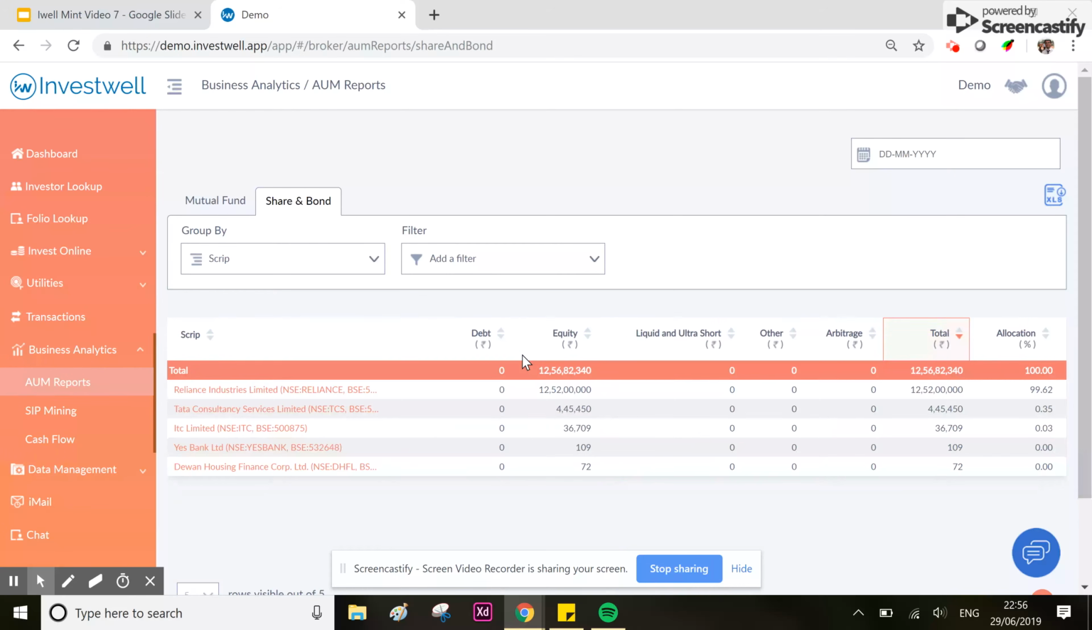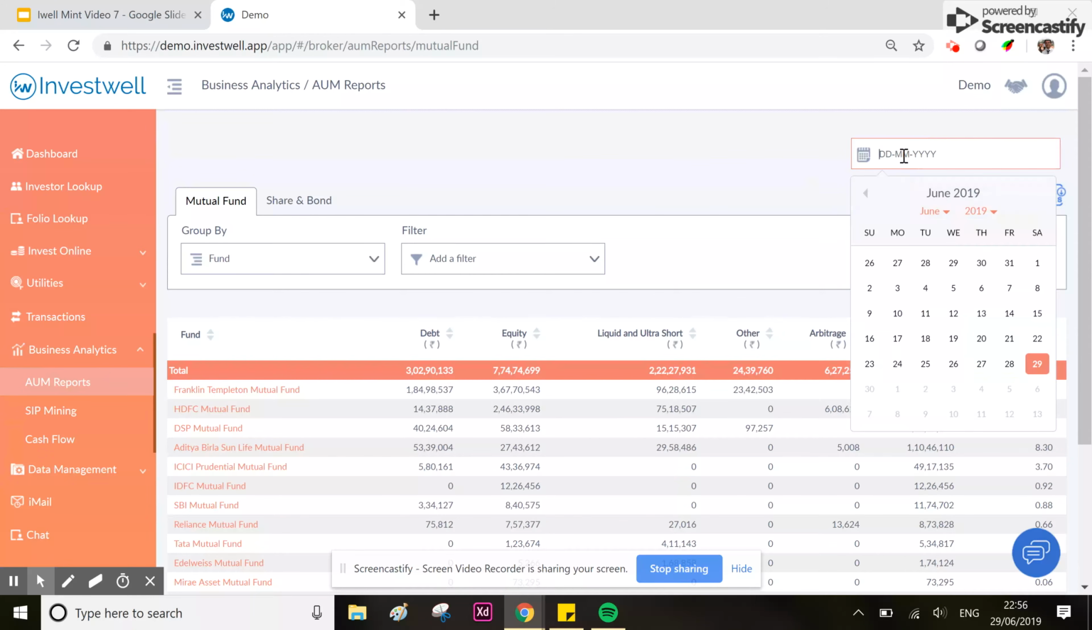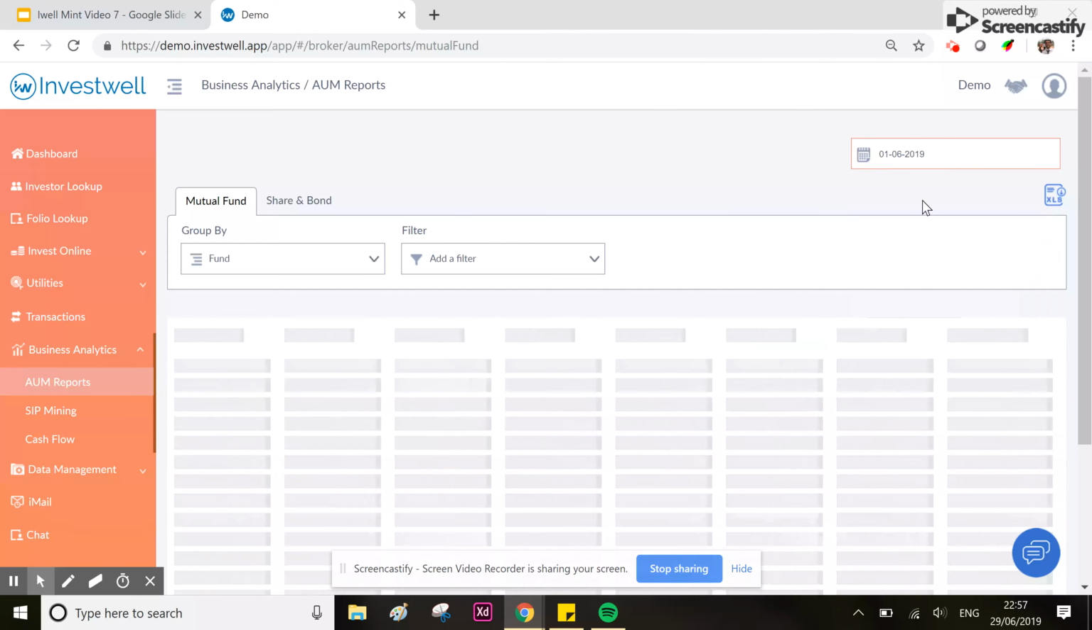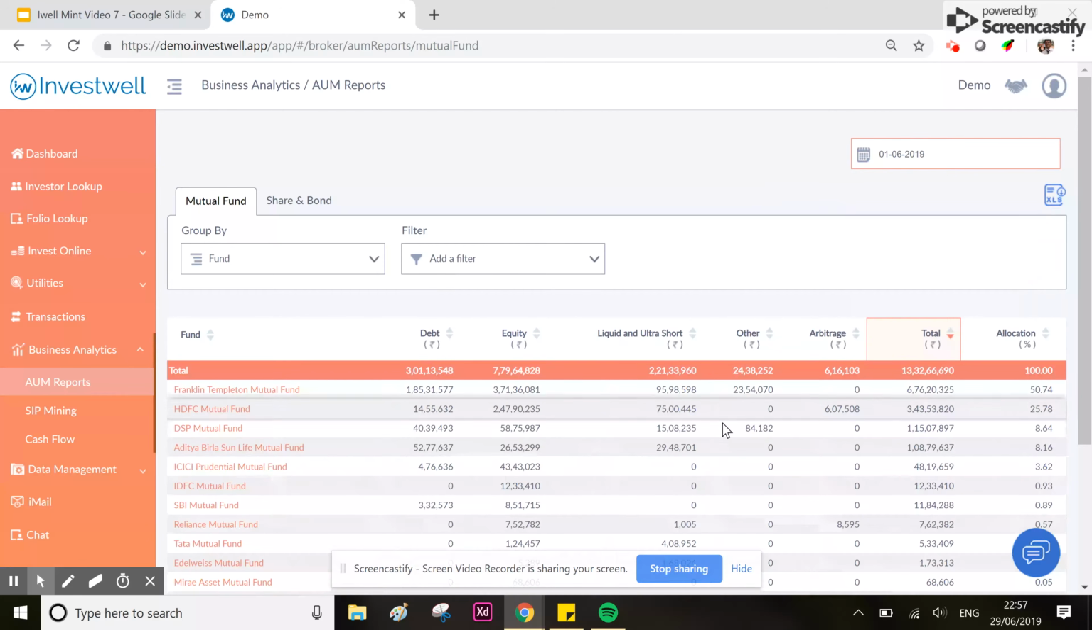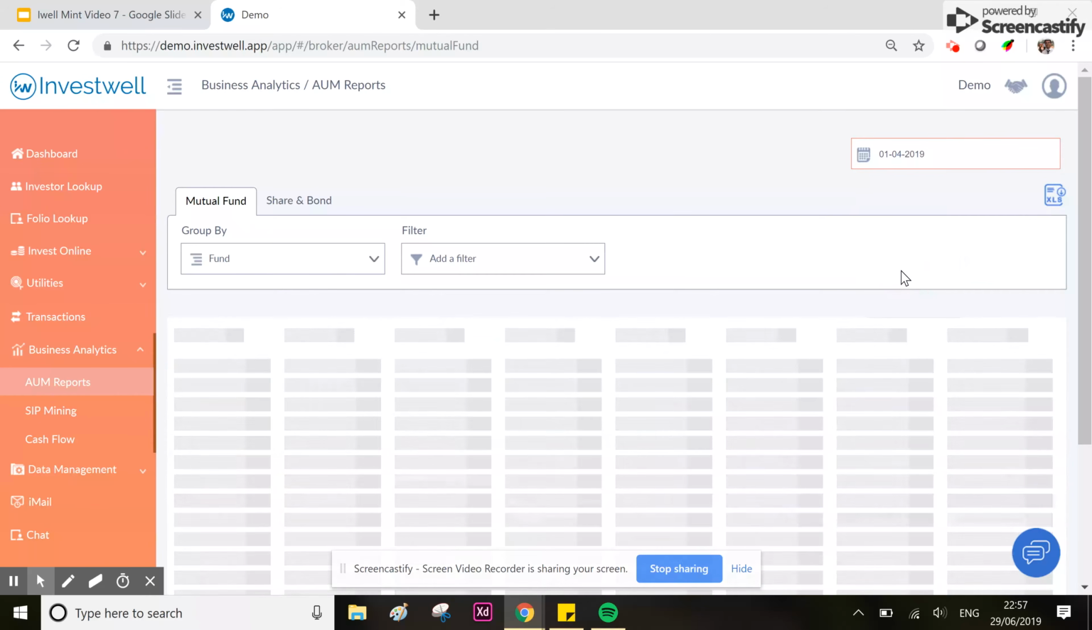So this report is the current holding report. So all this AUM is calculated as on today, and you can backdate this AUM to any date in the past. So for example, let's calculate this AUM for 1st June. It takes 2 seconds, but here we go. So this was the AUM on 1st June. If you want to see the AUM on say 1st of April, you can do that, or any date in the past.